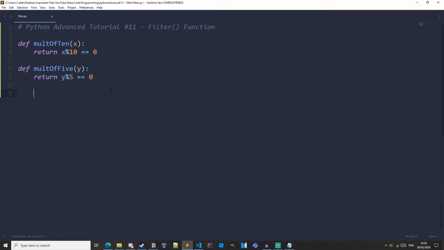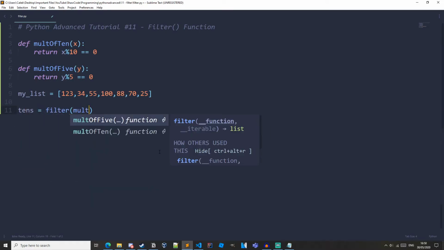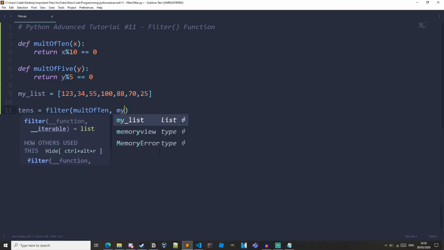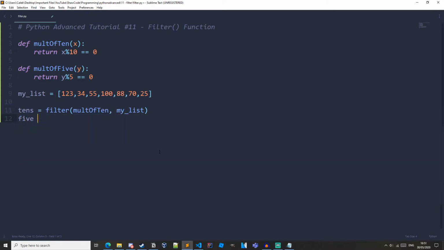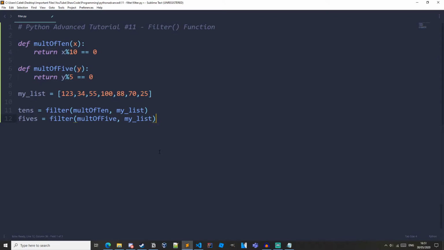Now let's create a list of some random numbers. My list equals... Okay, and after this let's create two variables. So we'll have tens equals filter, mult of 10, and my list. And then let's have fives equals filter, mult of 5, my list.